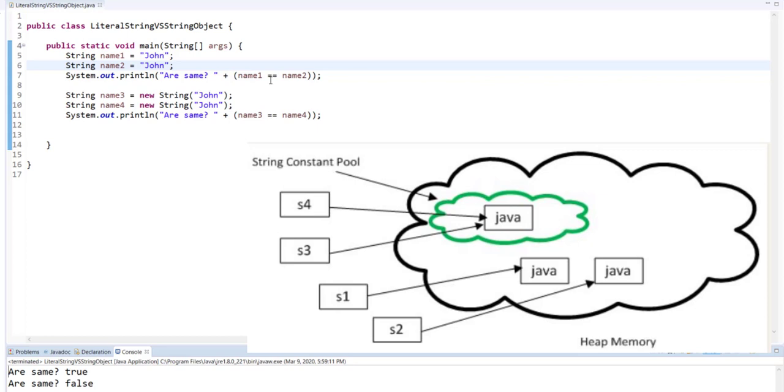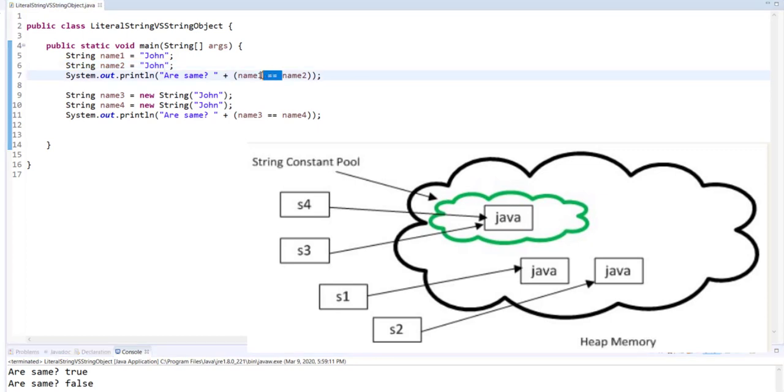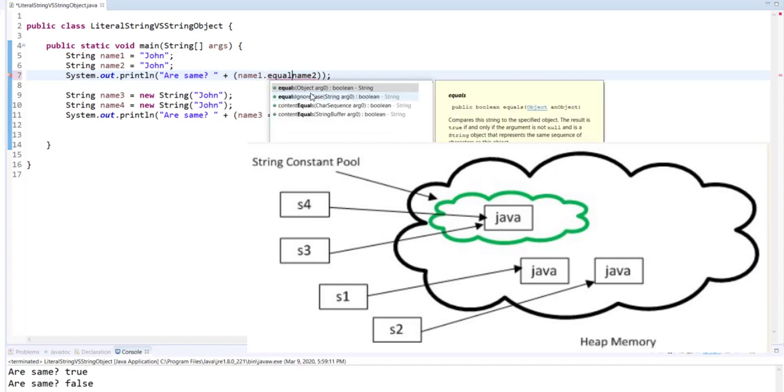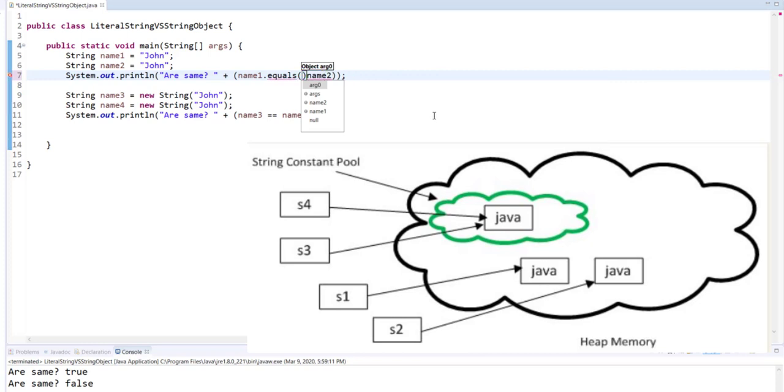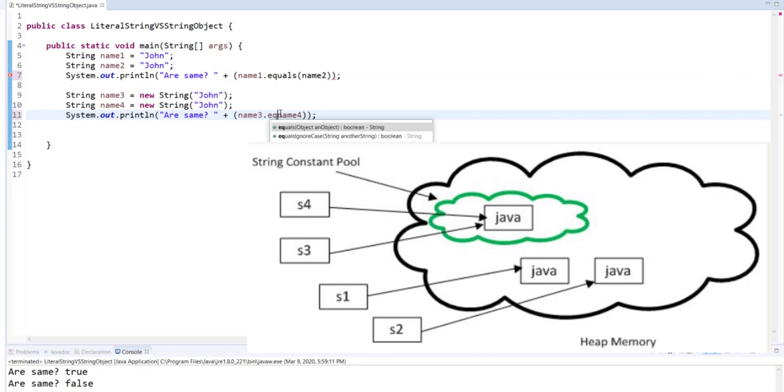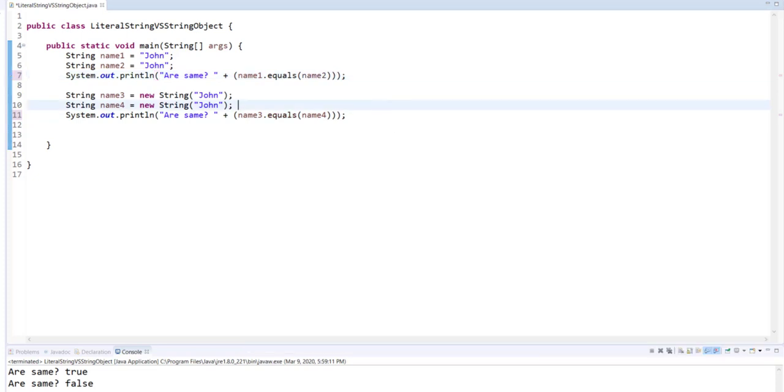If you really want to compare the values, then you must use the dot equals method of Java, which is the proper way of comparing two strings. So name1.equals(name2) and name3.equals(name4). Now when I compare, the answer will be true in both cases because now I am comparing their values.